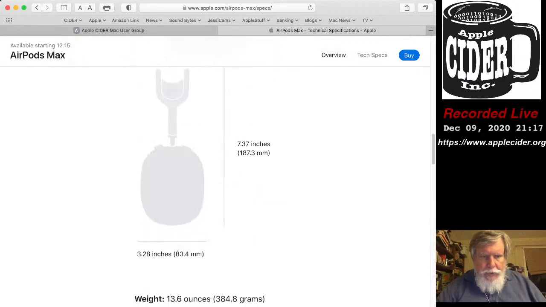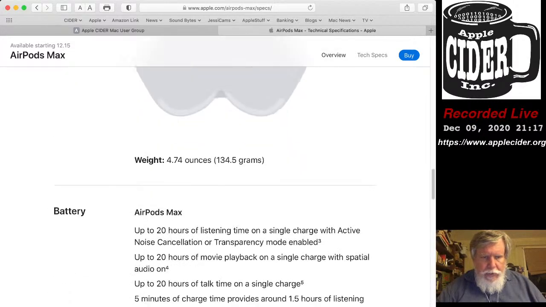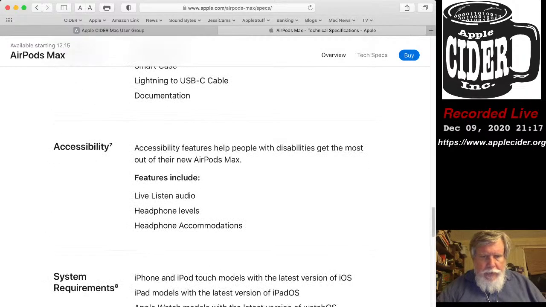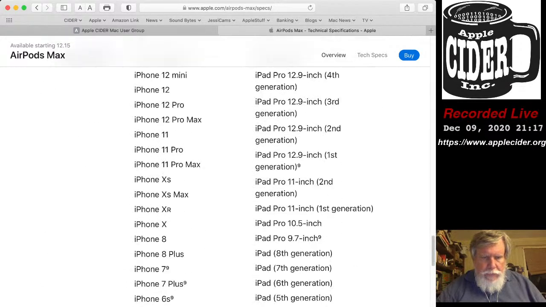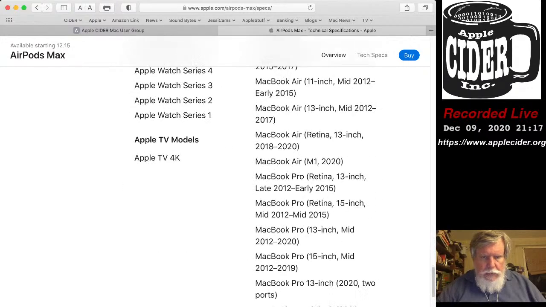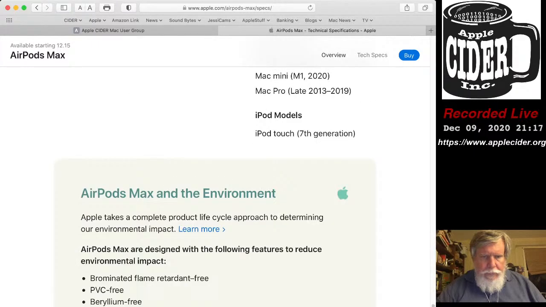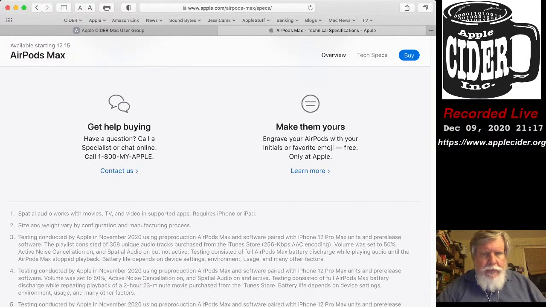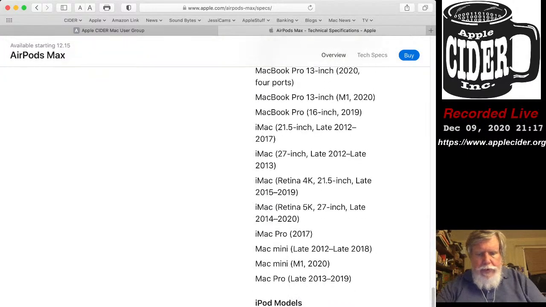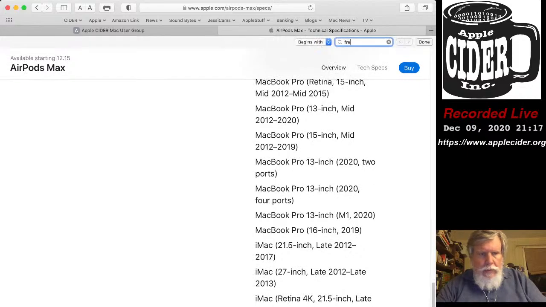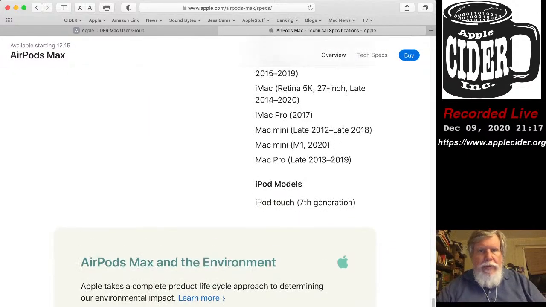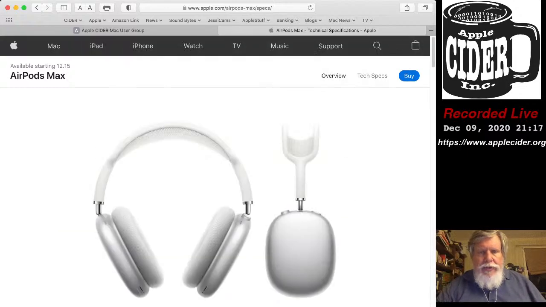Let's look down through these tech specs here and see if it says anything about the latency or frequency response. Environment. No, interesting. Doesn't even have the, unless I missed it. They didn't even have the frequency response. Yeah, it didn't have the frequency response. It's everything.